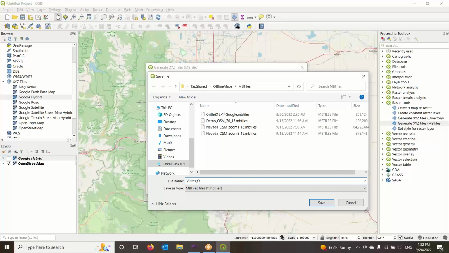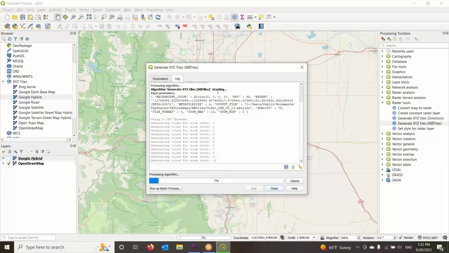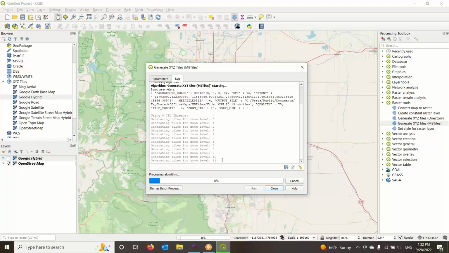It's good to put the imagery type in the name and the zoom levels in the name. So this is my video, one I'm doing for the video, OpenStreetMaps, Z0 to 13. Click Save. And then down below, click the Run button. It'll tell you as it's sequencing through and pulling tiles for different zoom levels. So right now I'm at 8%, almost instantaneously. It's 12%. That's going to keep rolling until it completes.